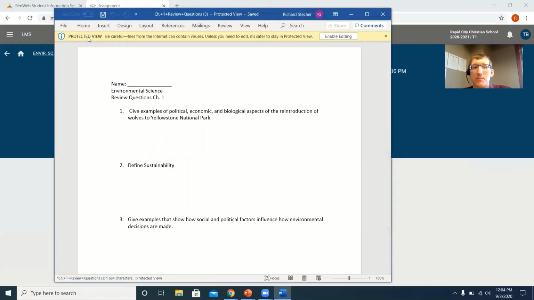You ready? It says at the top, protected view, be careful. Files can contain viruses, blah, blah, blah. And what that essentially means is you can't type in this right now. So if you want to do your homework and print it, you'd be okay. But if you want to just do this digitally, we need to click Enable Editing. That's right here. So we click Enable Editing.